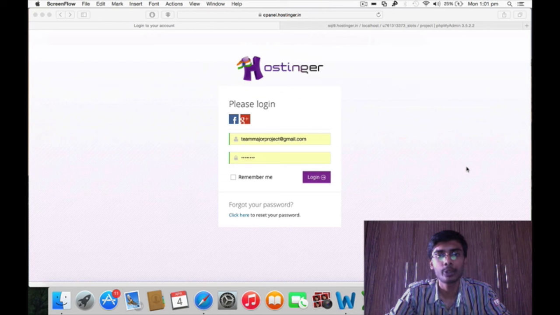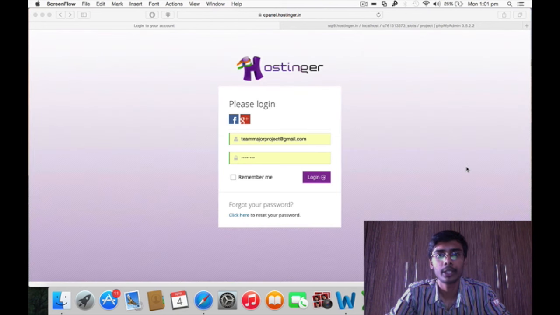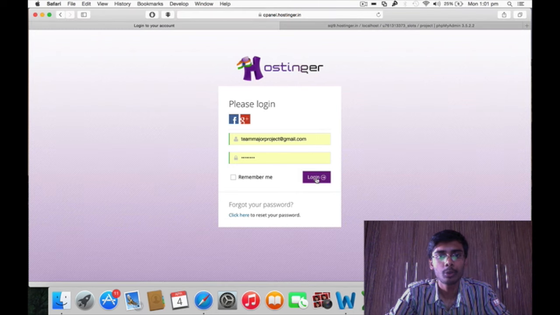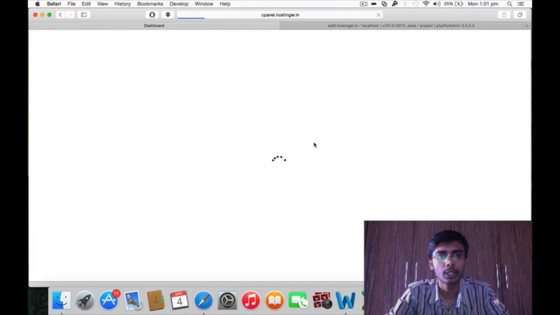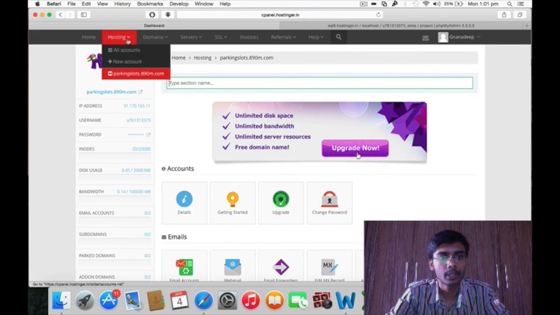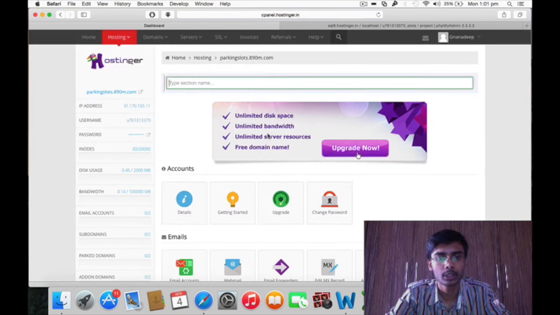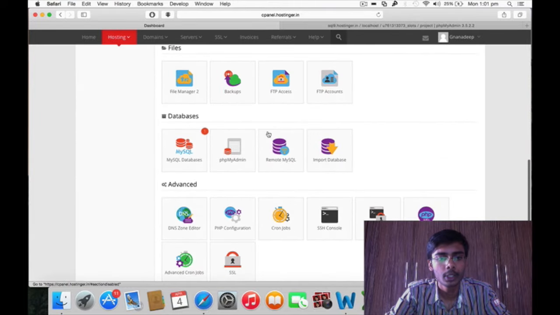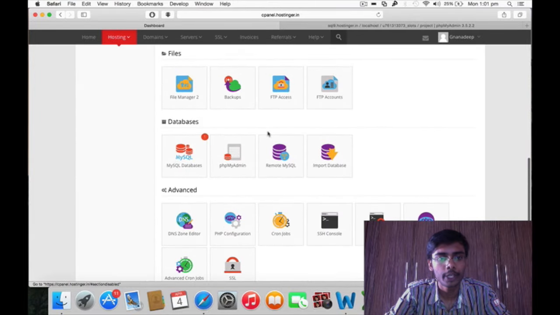Now I'm going to show the procedure to create a web page in Ostinger.in. Initially, we have to log in to the account and click on the hosting button to create a new account. As I've already created a subdomain, we have to enter into it by clicking on it. Then we have to create a database by clicking on MySQL database, and to create a table we have to click on phpMyAdmin.